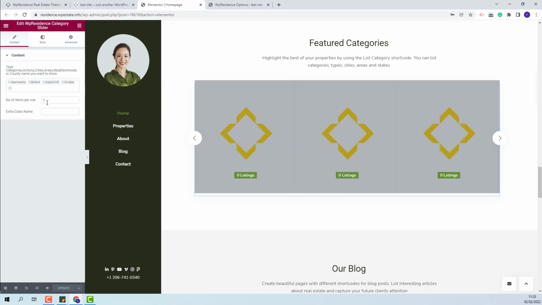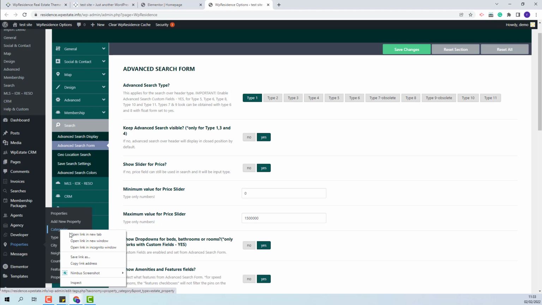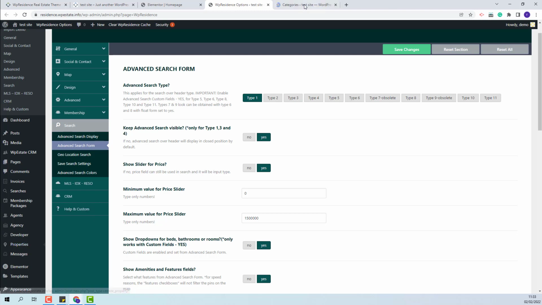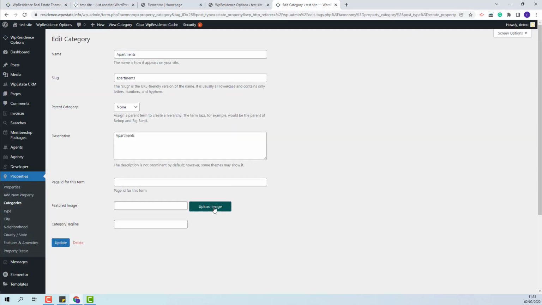And now I will go to admin and manually add images for each of these categories. In admin you will need to go to properties. Here you will find all property categories. I will start with categories. First you will need to edit the category. Press the upload image button.